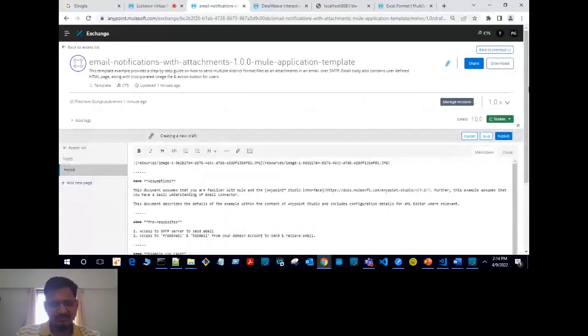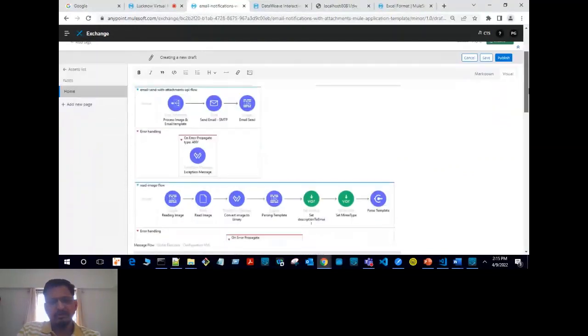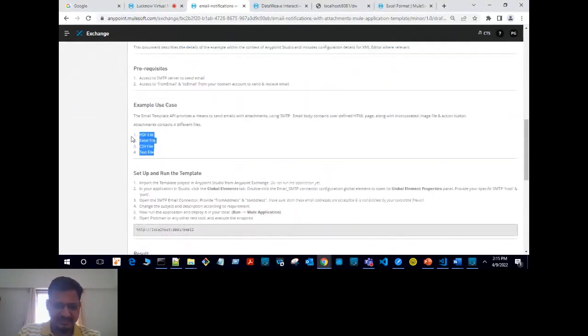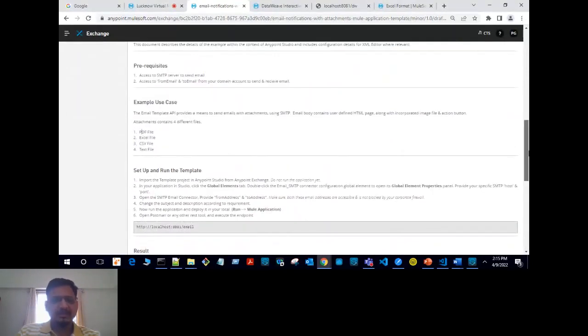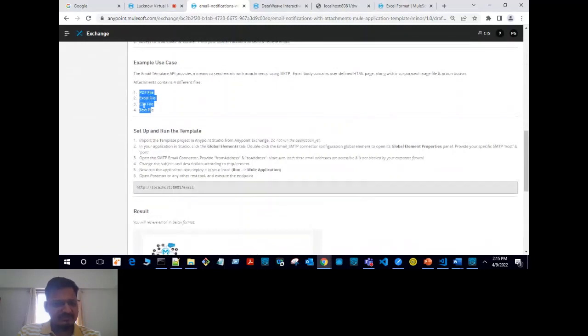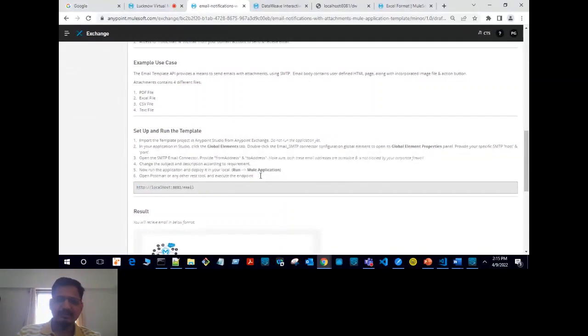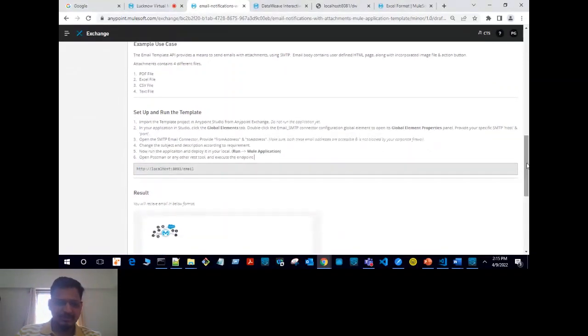So here, in a similar way, the same approach is being followed: assumptions, prerequisites, example use case, and what files we are sending. For now, we are sending 4 files: PDF, Excel, CSV, text file. We can add any files we want and then set up and run this template. In this, we can properly document all the steps.